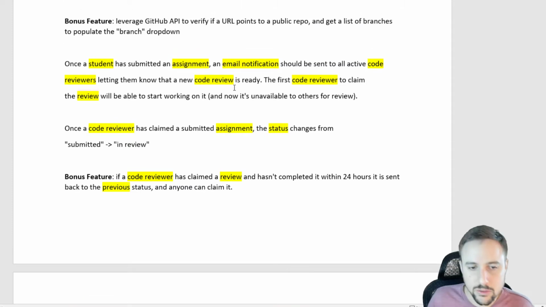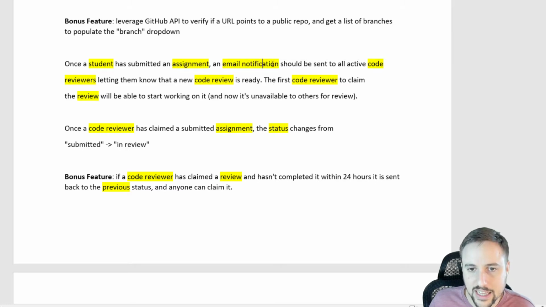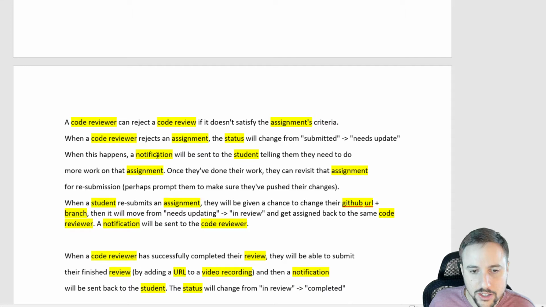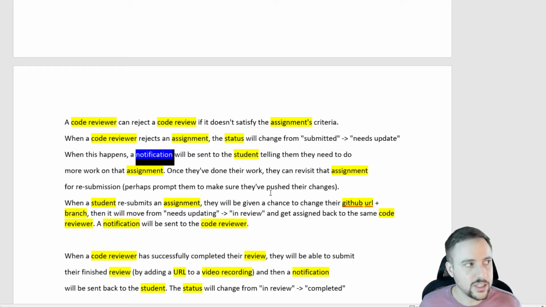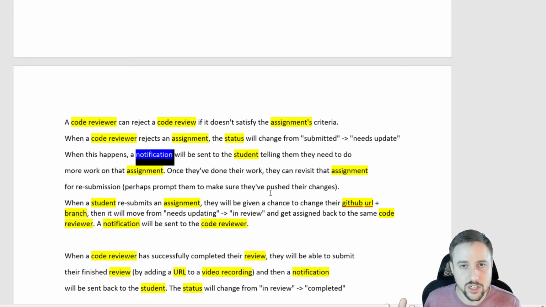Little things that I will note is that something like an email notification here is highlighted as a noun. Later, I call it just notification. So these are little intricacies where you need to understand that email notification and notification mean the same thing. Okay, it's the same noun, the same object that we're dealing with here.